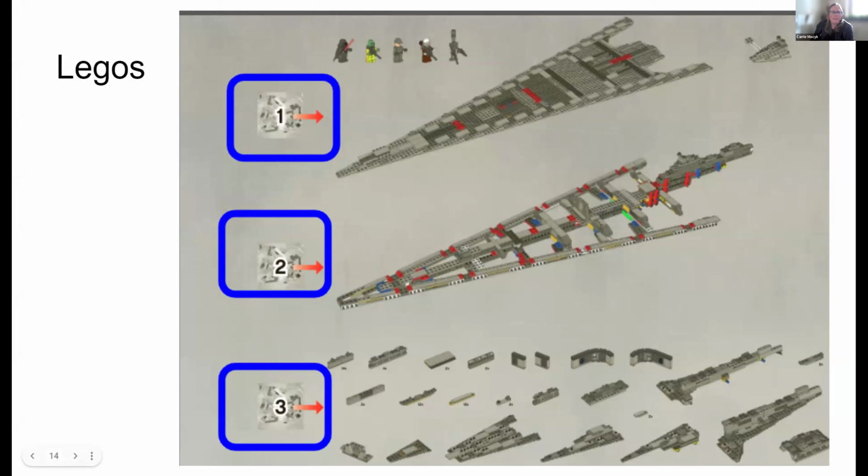So Legos, take note of the blue boxes. Those are baggies. They indicate bag 1, 2, and 3. And Lego provides multiple small bags that have the parts laid out to build a particular section.